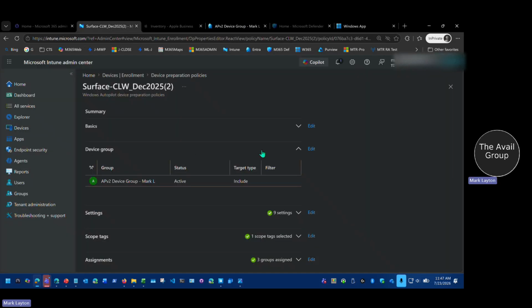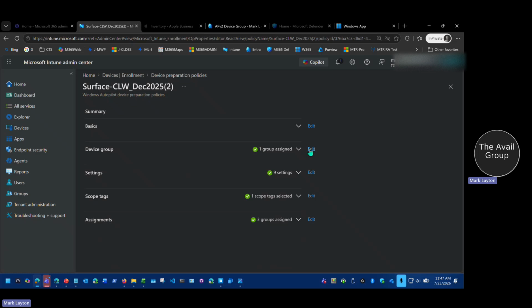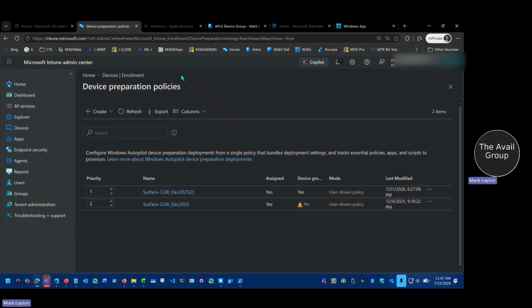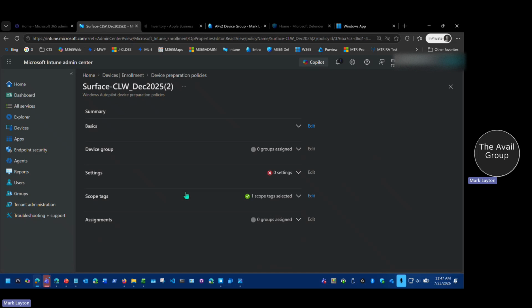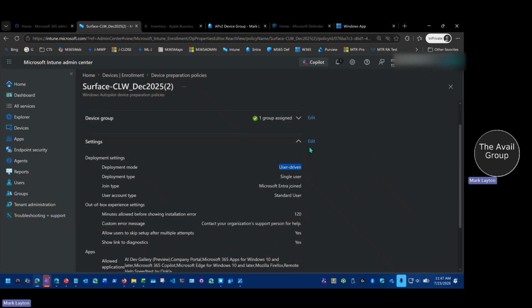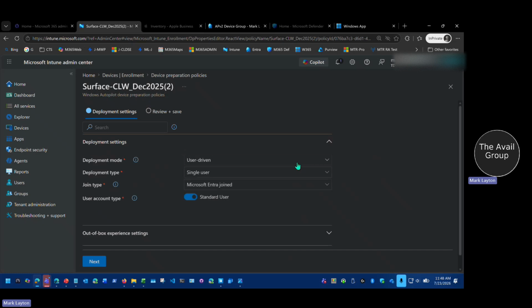Okay, so here I am. I've got my device group, and we'll go in and define that. You choose it, that's step number 2 for device preparation policies. Step number 3 is define your settings. It's going to be user-driven. I believe it only supports user-driven, you can't pick anything else. Single user, yep. Entra join, yep. No hybrid. Okay, standard user.